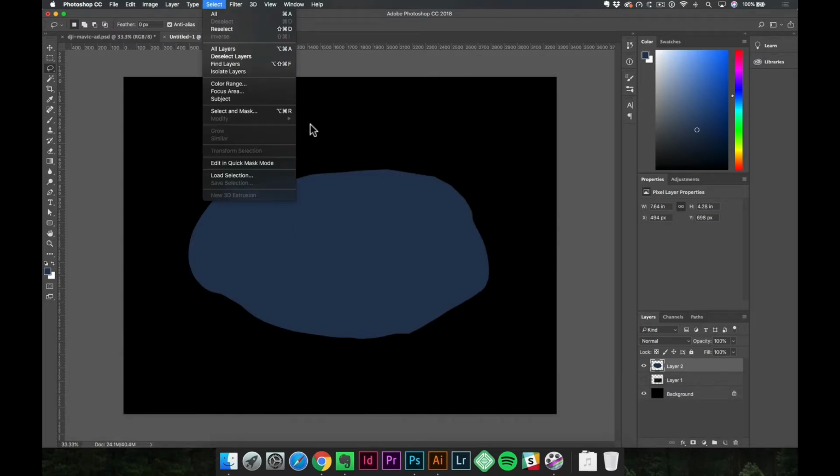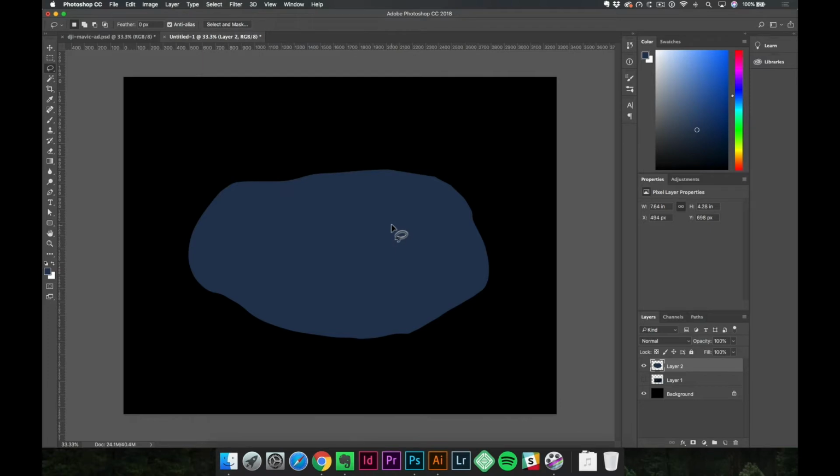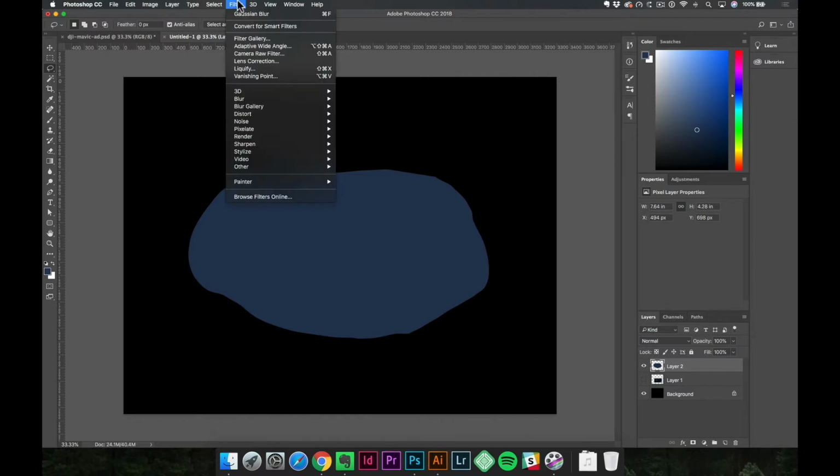or you can come up here to Select, down to Deselect. Okay. Now what we want to do is actually blur this out a little bit to make this look like a soft light. So I'm going to come up here to my filter. And this is where it's important to have RGB versus CMYK, because if you're in CMYK, not all of these filters are available to you. So let's go over here to Blur, and we'll come over here to Gaussian Blur.